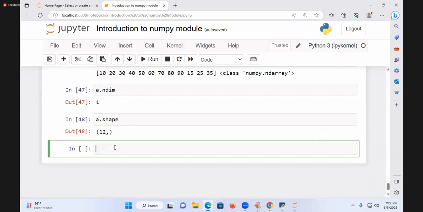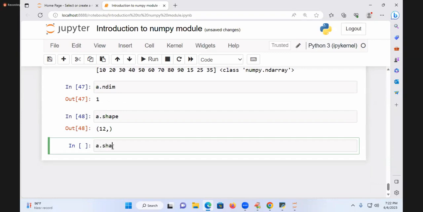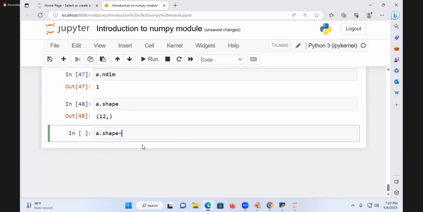Reshape. I can change the shape like this also. A dot shape is equal to 3 comma 4, I can assign. What is the shape here? 12. 12 indicates 12 elements are there. I am reshaping with what? A dot shape is equal to 3 comma 4. The 12 elements you organize in the form of what? 3 comma 4.